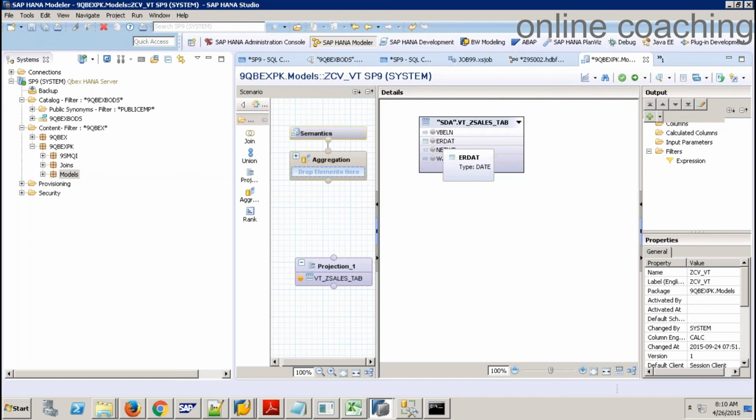Sir, is that the difference between SLT and smart data access? SLT is a separate server, right? Smart data access is a concept within HANA, a component of the HANA database itself. SLT is a separate server, and SLT is physically putting the data into your HANA database. But smart data access is virtual access from the remote source.